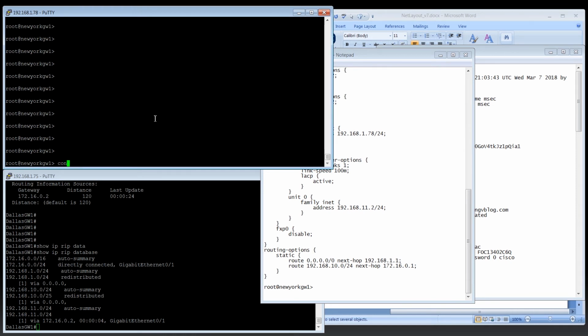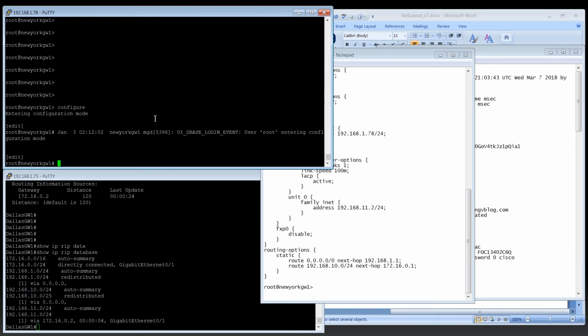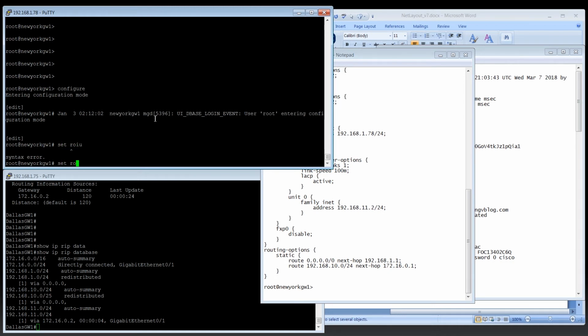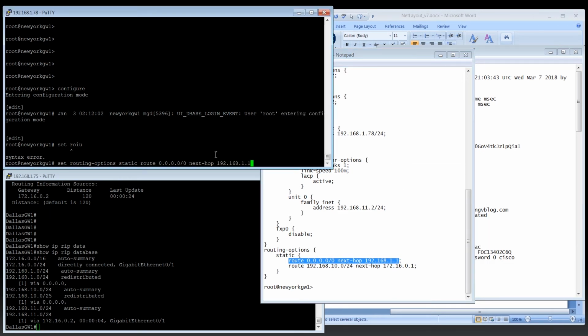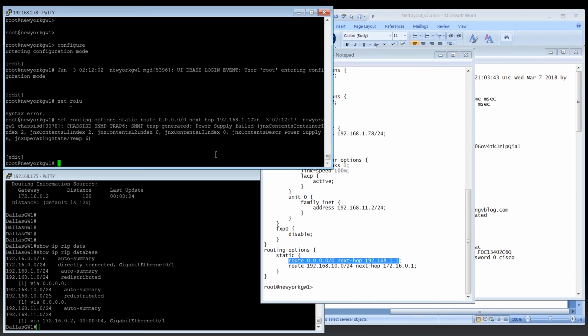In the Juniper, we'll do a config and do set routing-options static. Let's copy and paste this guy. All right.